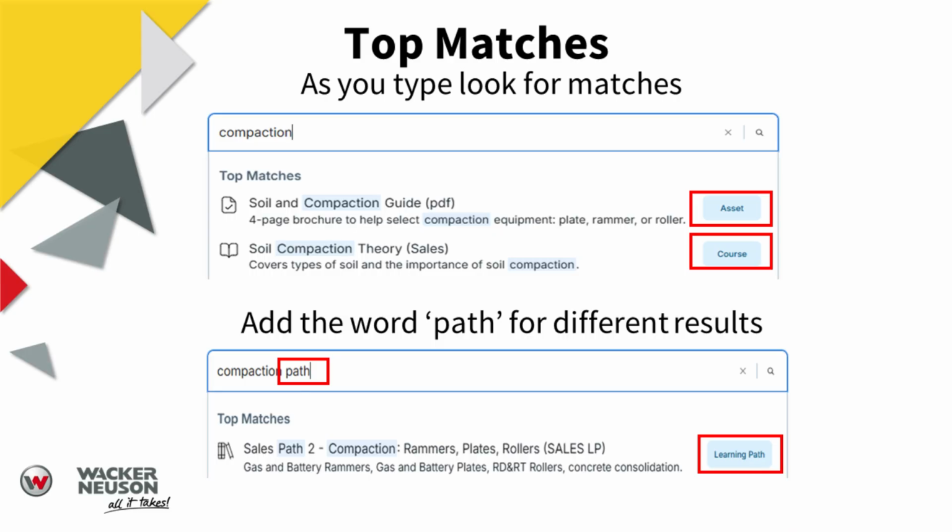Let's enter the term compaction. As you type, Litmos will show several top matches below the search bar. If you enter compaction, you will see matches to an asset, the soil and compaction PDF, and a course on compaction theory. If you're a salesperson looking for training on compaction products, you can add the word path to the search bar, and the top match will show Sales Path 2 as a match. Click the title to choose that learning path.